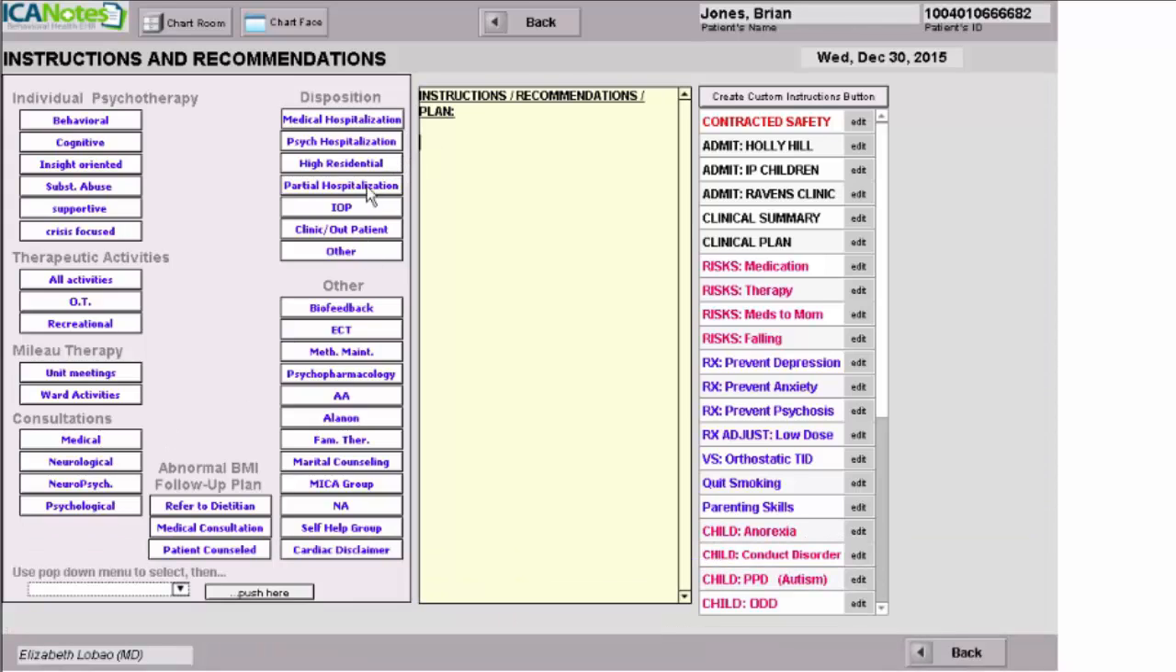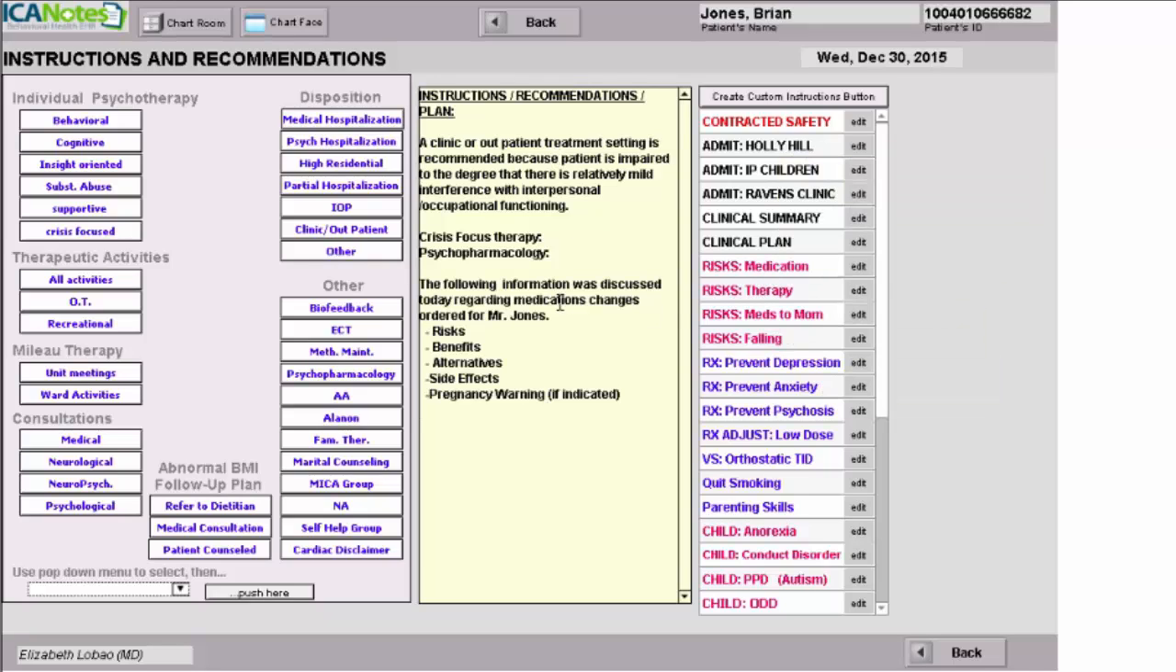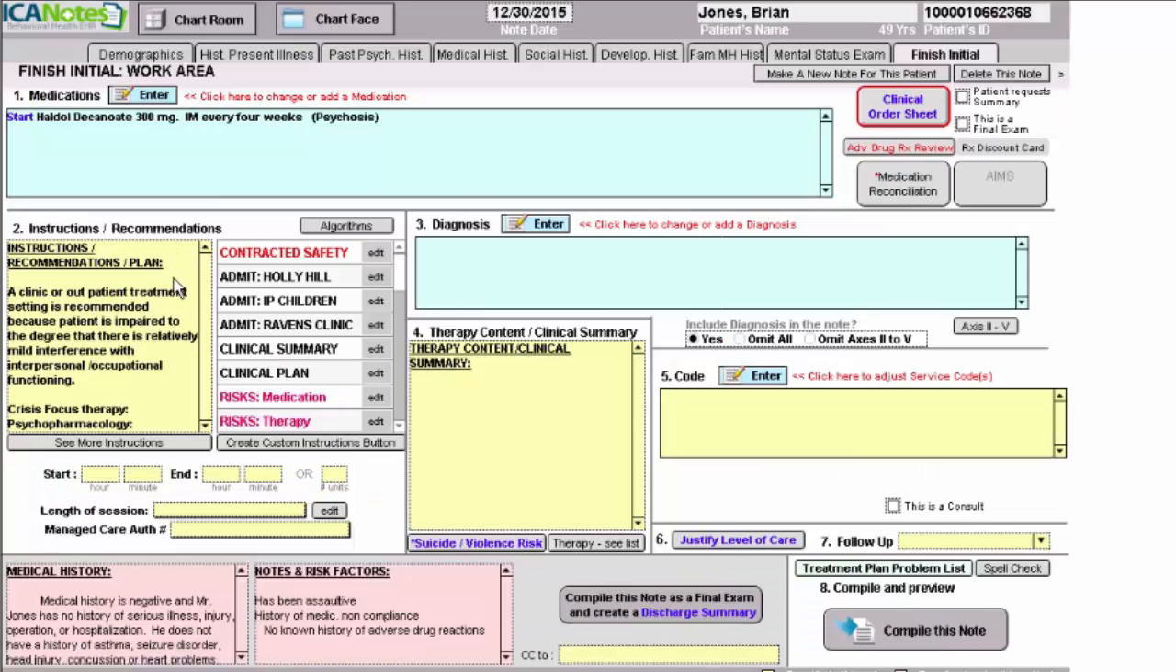Under instructions, recommendations, and plans, let's come in here. Let's say if we're treating him in the outpatient setting, I can come here and click this. We're going to be doing some crisis-focused interventions with him, also some psychopharmacology. You might have talked to him or his family members about the risks and benefits of medication, including the Haldol dec. All right, that information went right here. As a prescriber, you don't need to fill this in. If you want to put in the start and stop time, that's fine, but you're not obligated to from a coding standpoint. Our medical history is pulled forward, as have our notes and risk factors.